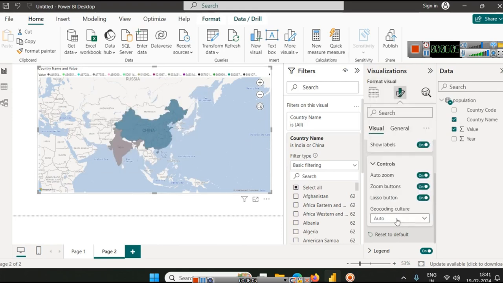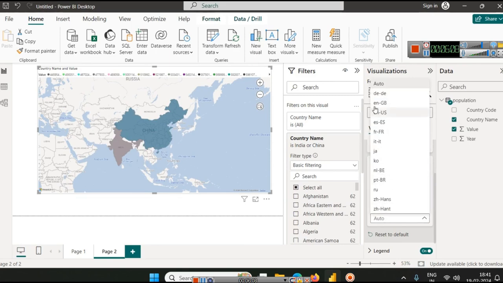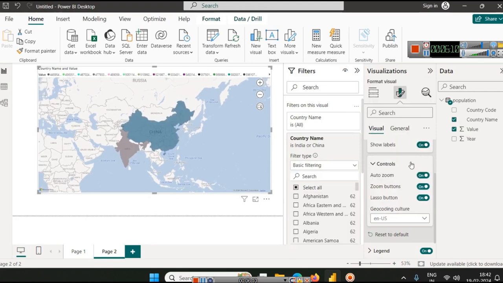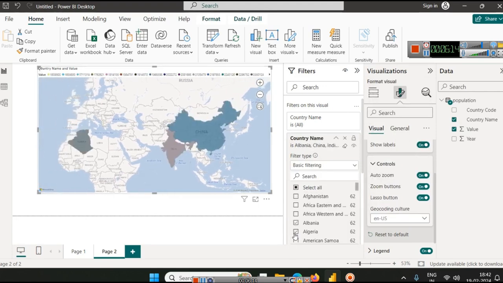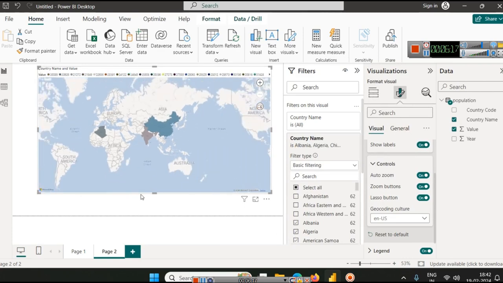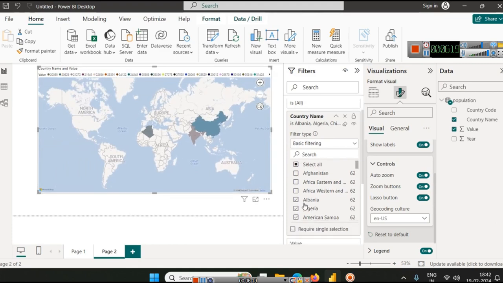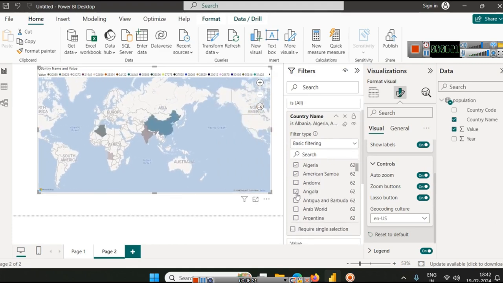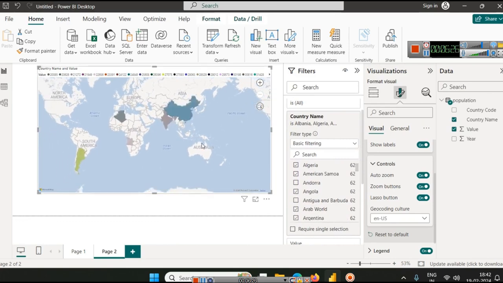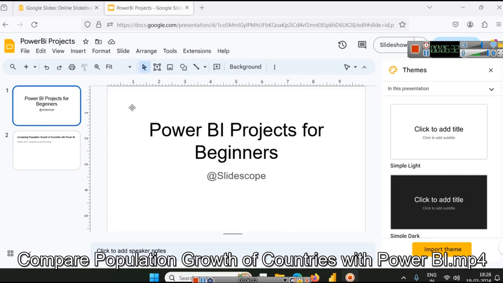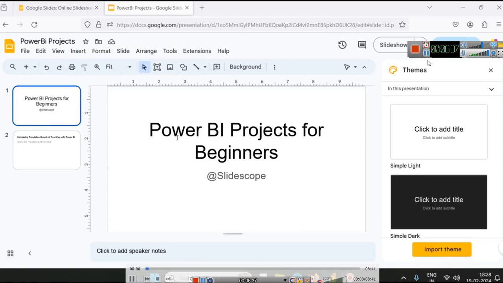And here geocoding culture is something that you can choose, whatever geocoding culture you want to choose, and you can select any number of countries. You can adjust your map accordingly, and on the basis of your selection the more countries you add, the more values you will see. Every country value here is represented. So this is a simple Power BI project for beginners where you can compare population growth of two countries.